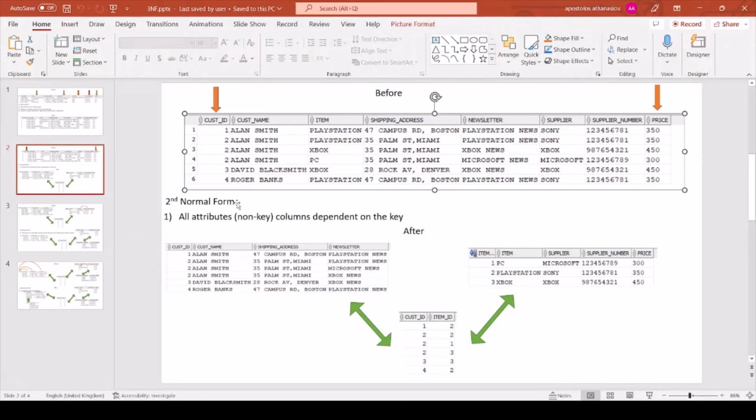Now the second normal form says that all non-key columns depend on the key. But as you can see here, the price is not related to the customer ID. It's completely irrelevant, and we cannot have that. So we need to split this table into tables. One for the customer that will contain all the information for the customer, and one table for the item which would contain all the information regarding the item. And at last we would need a transactions table that will contain all the transactions. Let's go back to the SQL and see how we can do that.